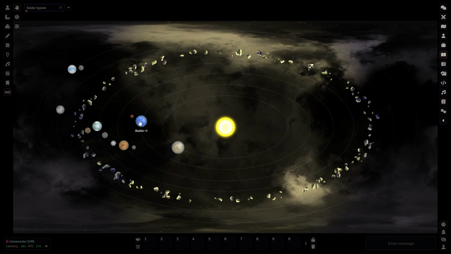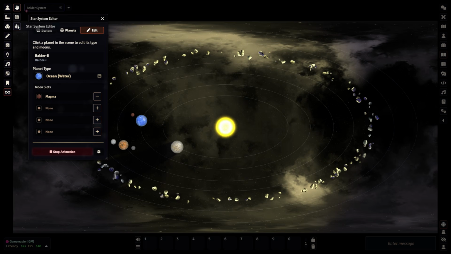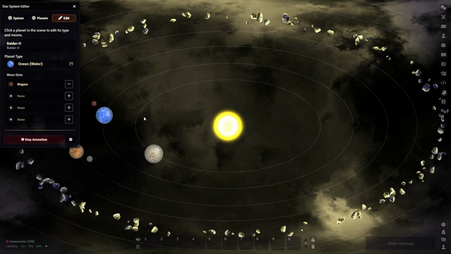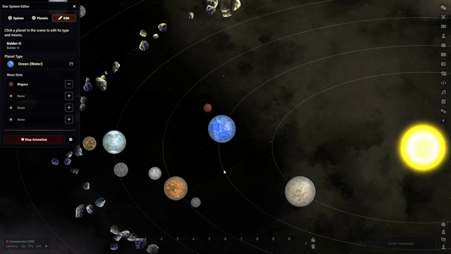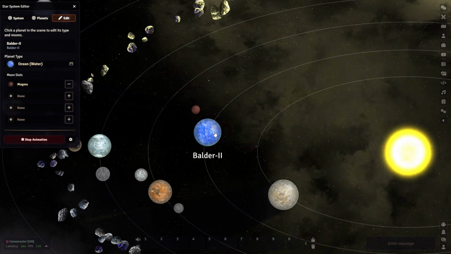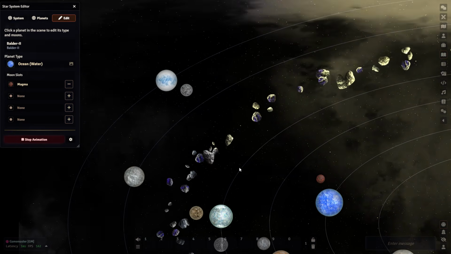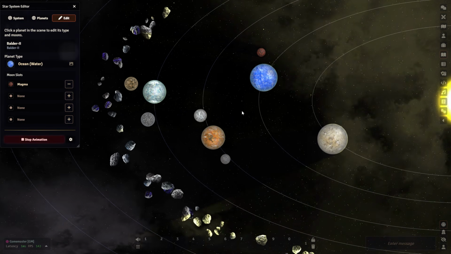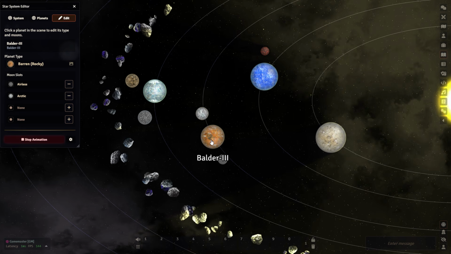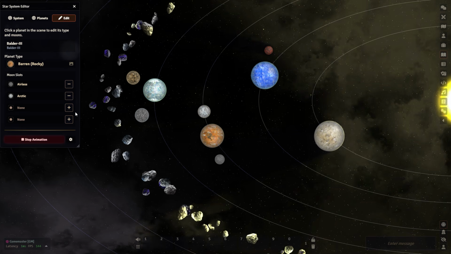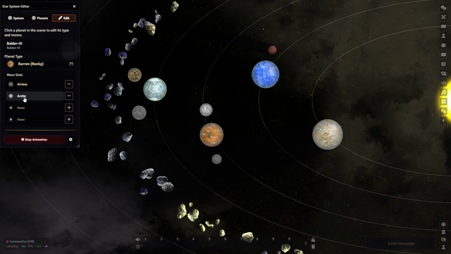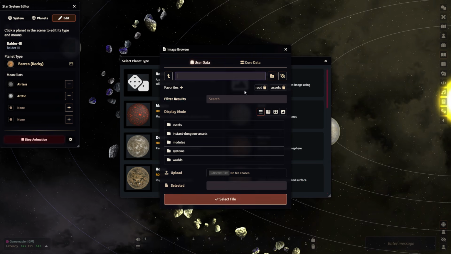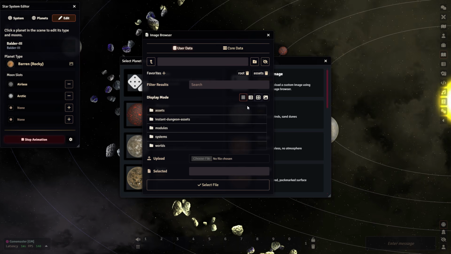Okay. Another thing that I added here in the editor is that you can now use custom images for planets and stuff, and that was requested a lot, so I made that for all of you who requested it. For example, let's try something else. Okay, this one. Okay, Baldur 3, it has 2 moons. So if we press on this moon right here, we have this custom image option. Okay, and this brings the image browser from Foundry.